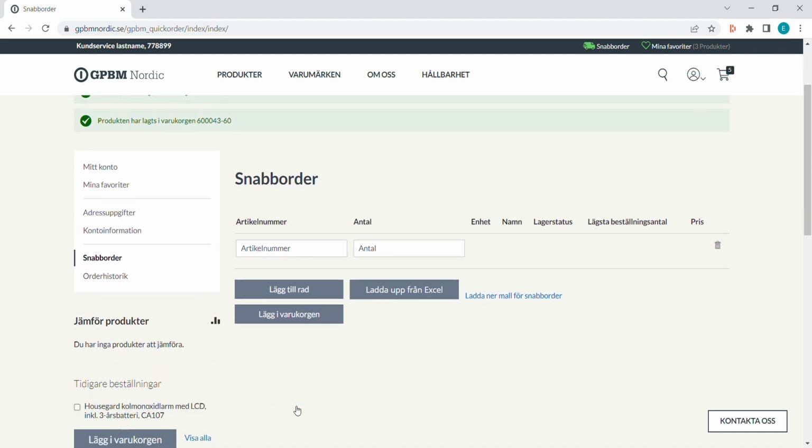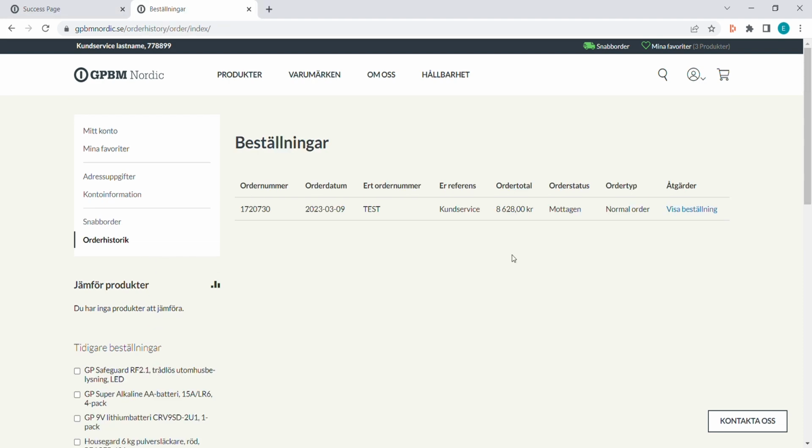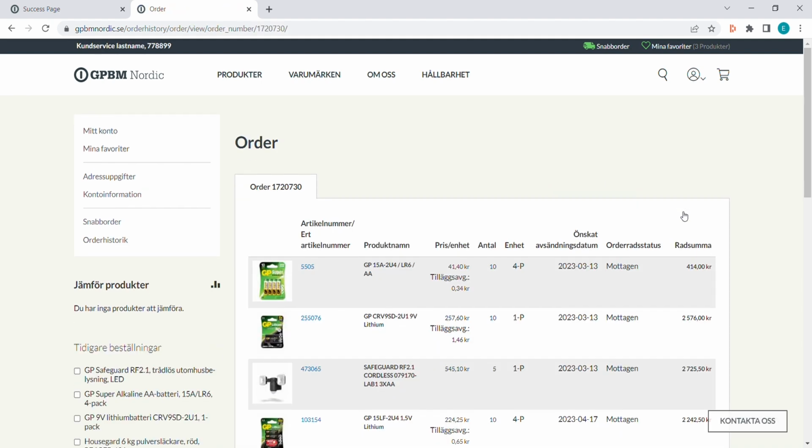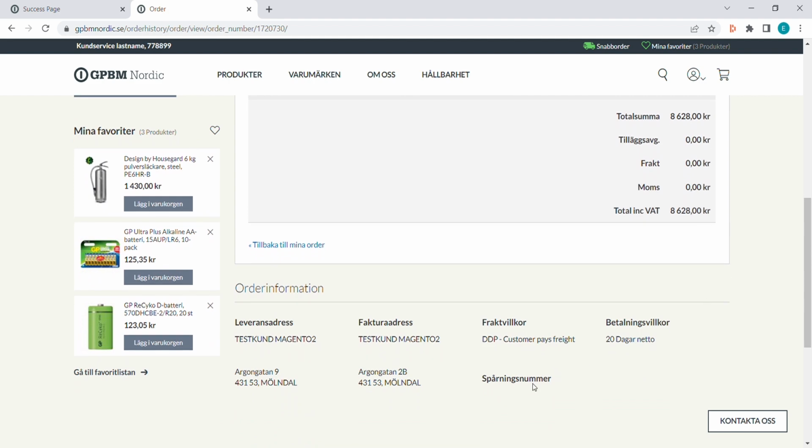Something else that you can do when you're logged in under your account is to have a look at the order history. Here in the order history, you can have a look at both previous and current orders. And here you can view an order, and for the current ones, you can scroll down, and here under tracking number, there will appear a tracking link, which you can click on, and then you can have a look at where your order is at.